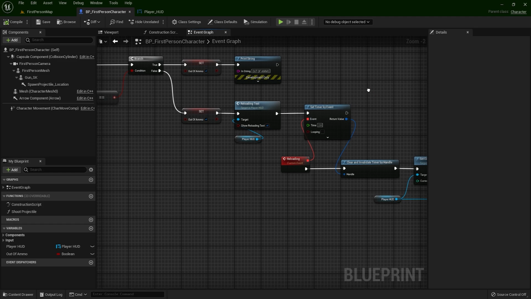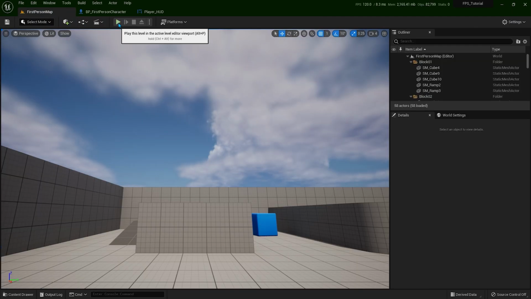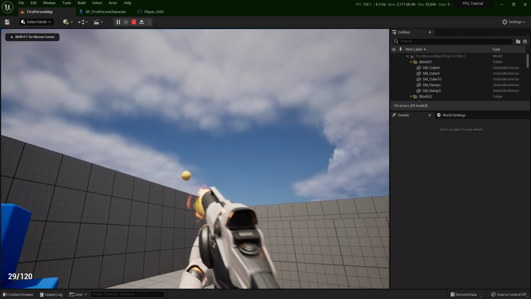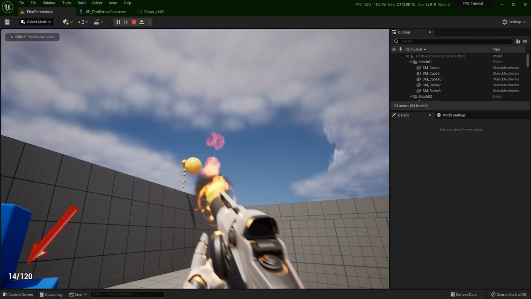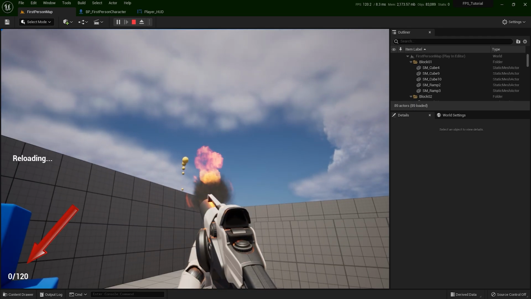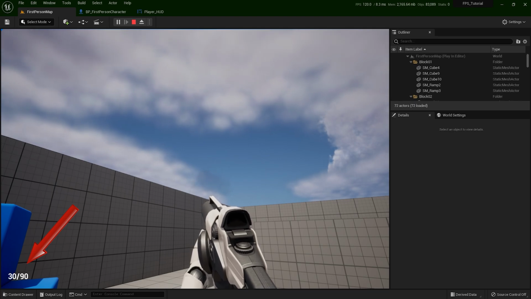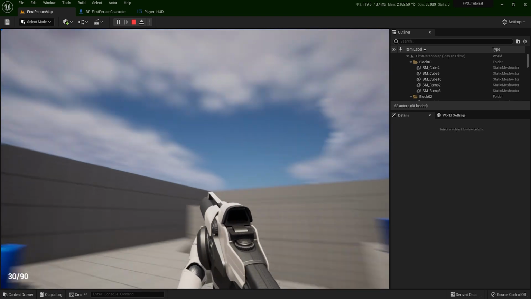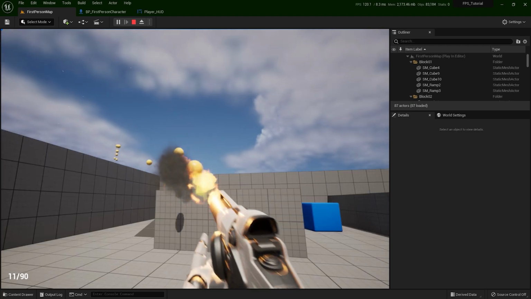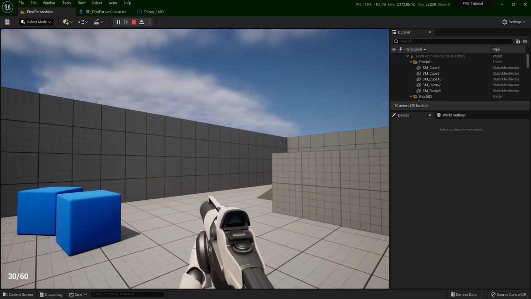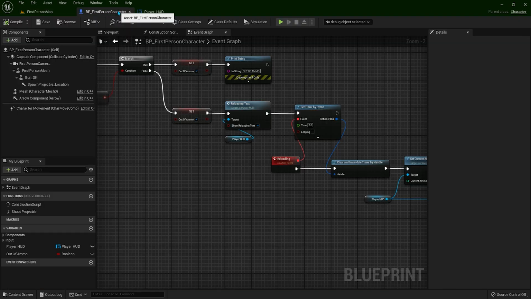Now let's see if this is all working. I will play the game. Now I'm clicking, nothing happens. And now we have reloaded. It works perfectly fine. Okay, now let's rearrange the code a bit.